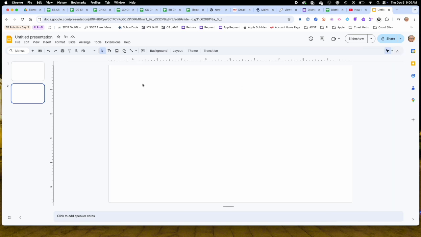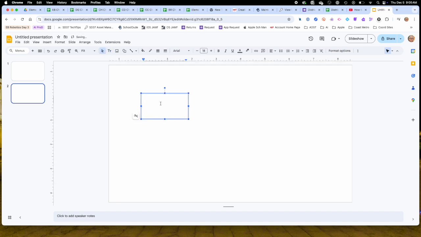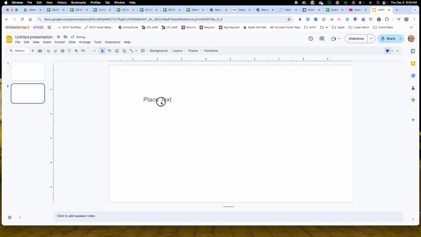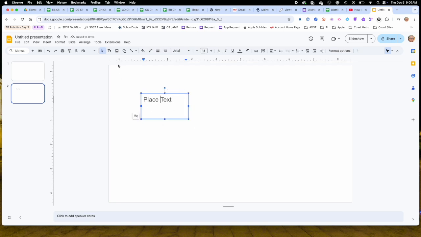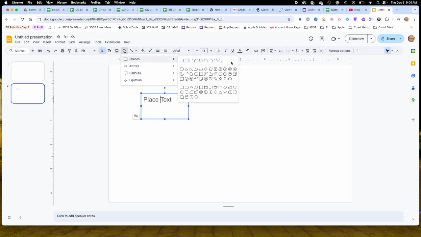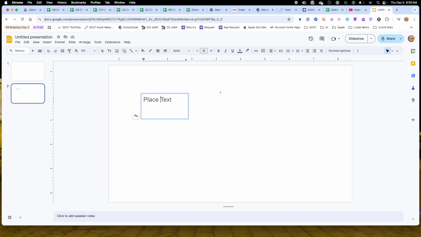Now, I've also had the question about how do you change the shape of text boxes? So to add a text box, what you can do is you can first of all add a text box and then just place the text in that one. But you can't change the shape of this text box. What you can do is you can go up here to shapes and maybe select a shape that you want. So let's go with triangle.